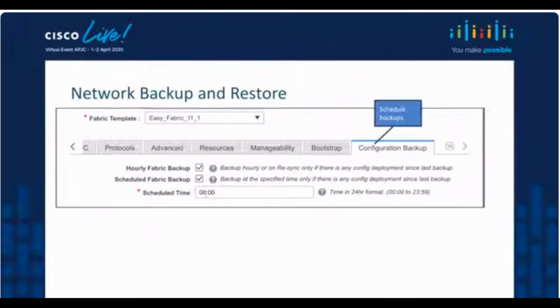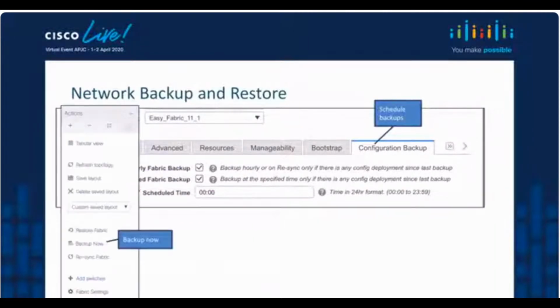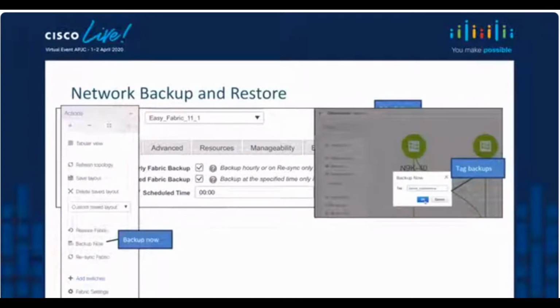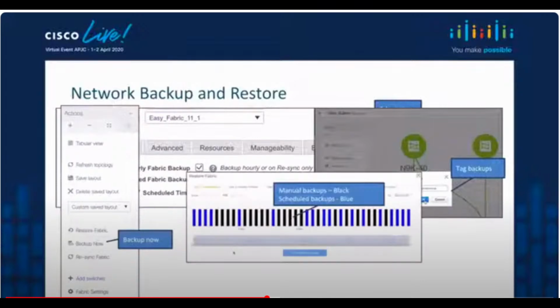So you're defining when you'd like DCNM to do a backup of your fabric. Again, this is a fabric level operation. You also can do a manual backup using the backup now option, and you can tag the backups with anything you would want to call it, for example, before maintenance. If you have a maintenance activity scheduled, it's pretty safe to run this before maintenance.